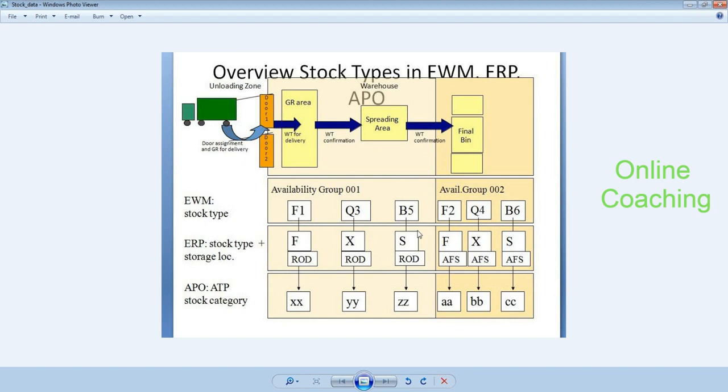So what will happen? Let's say if I am receiving something in a storage location for which availability group is 002. So when that inbound delivery comes in and I receive it, then in that case I will see a transfer posting or F1 to F2 conversion, whatever it is. But if I am receiving something in a storage location where the availability group is 001, there I will not see. That's what I'm assuming. Yes, you're right.